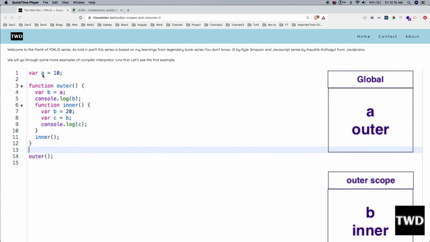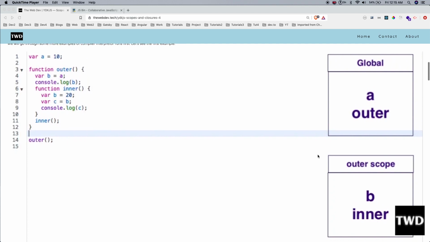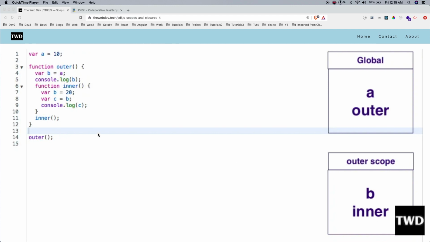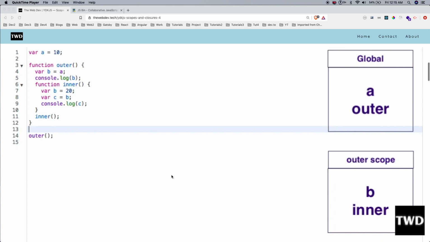On line 1, there is a var a, so a is registered at the global scope, then outer at the global scope. Then it goes inside outer and finds var b. No assignment happens in the compilation stage, so b will be in the outer scope. Then it comes down, sees console.log, and ignores it. Then it sees function inner, which will also be in the outer scope. After that, inside the curly bracket, it comes to the inner scope.